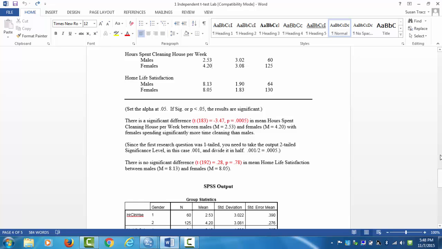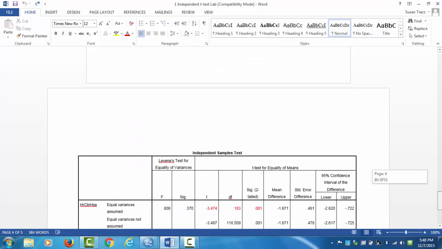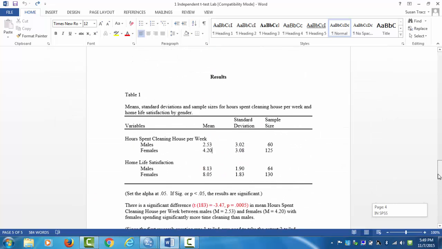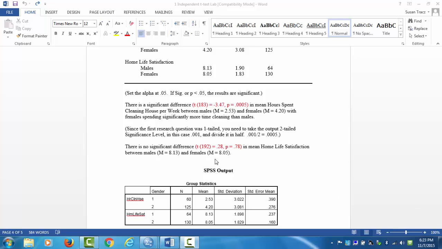So let's go down to our output again. For this significant difference, the t was a minus 3.474. Degrees of freedom are 183. And again, we have this new one-tailed significance level of 0.0005. So let's go back up and see how to report it. So we're going to say there is a significant difference. T with 183 degrees of freedom is equal to a minus 3.47. I've rounded to 2 decimal places here. And our probability is equal to 0.0005.